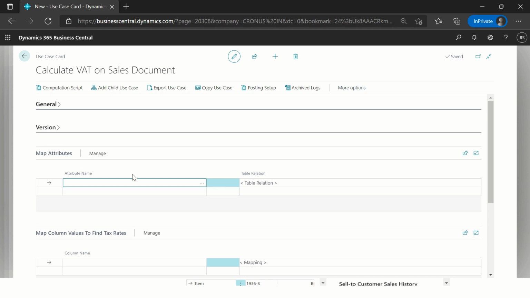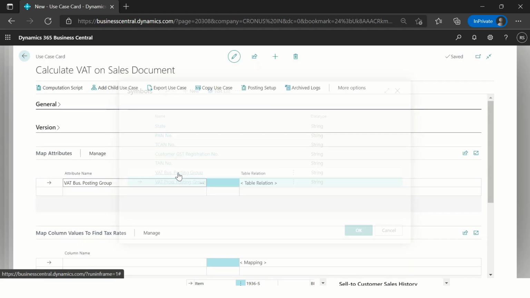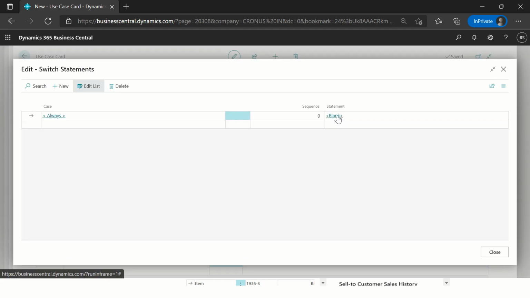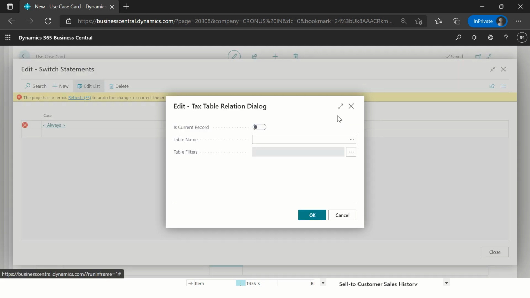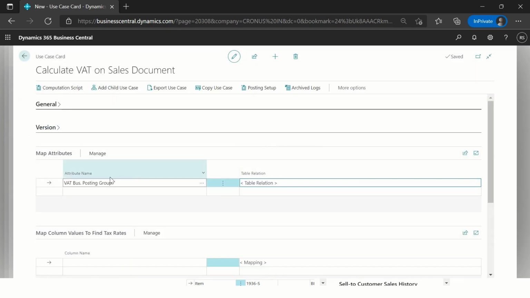Okay, so for this use case, I'm saying I would like to take my VAT business posting group from, so I'll tell you the usage of switch case statement when I'm defining product posting. So I'm saying take it from the, you know what, let's make it simple. Take it from the current record, which is the sales line. Okay, that is that. And you can just close it.